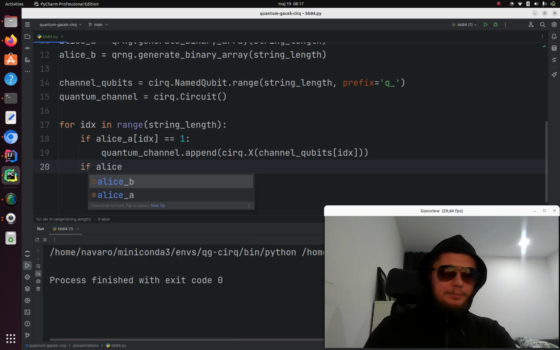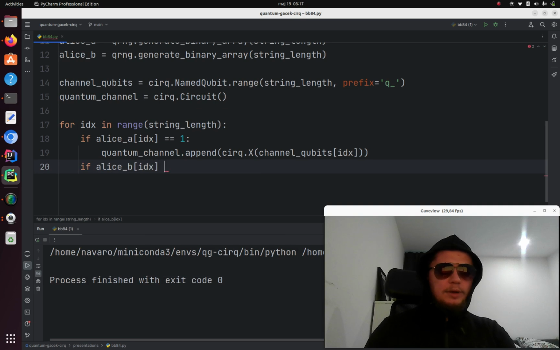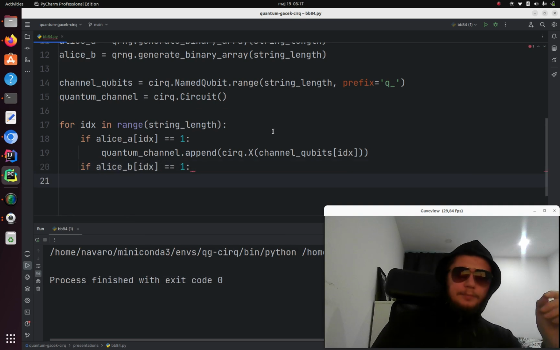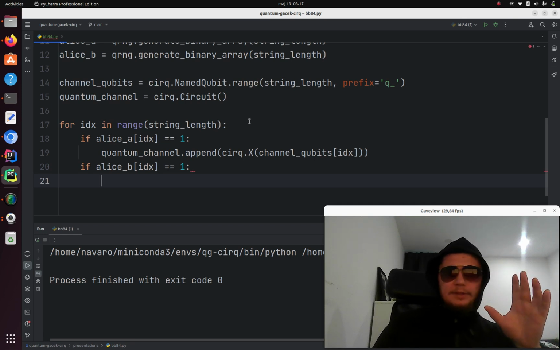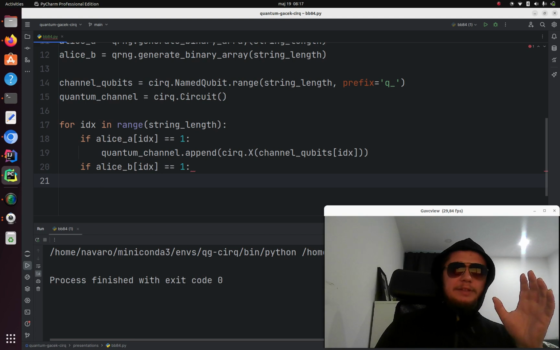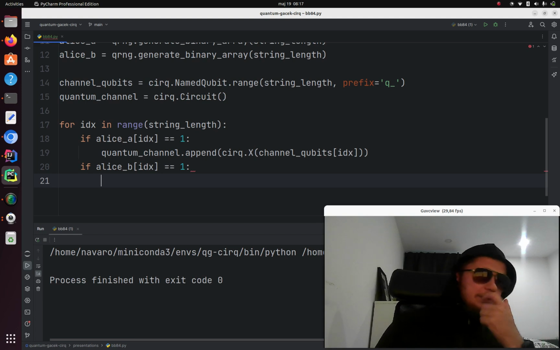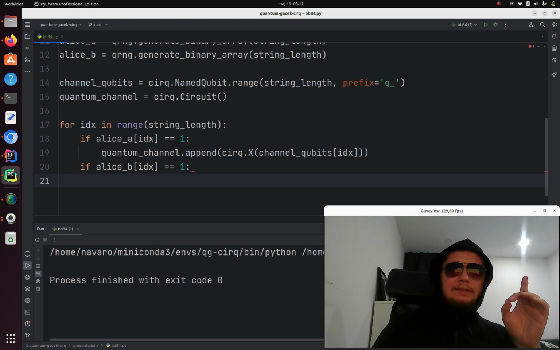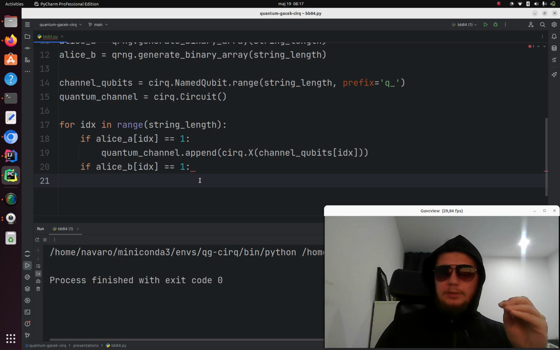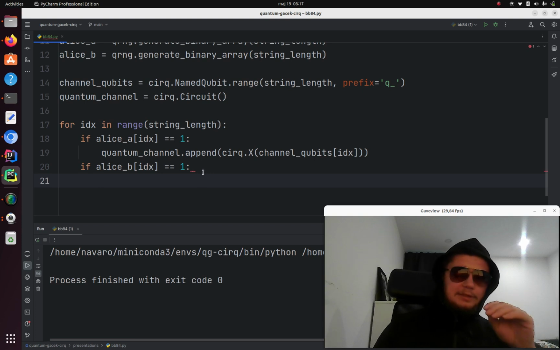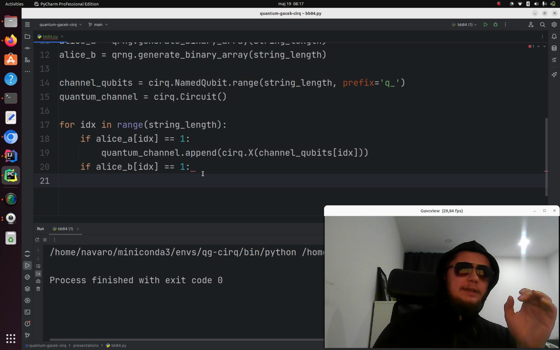And if Alice B is 1, then what will we do? The idea behind the BB84 protocol is that if the string B is 1, then we will change the so-called computational basis of the qubit, but that is very important, and more grounded in science, and I don't want to dive deep into science right now.